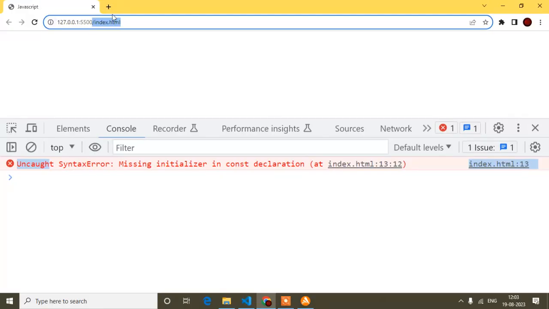But if you open it in any other browser like Internet Explorer, Microsoft Edge, any other browser, it is the same: the browser doesn't understand let and const keywords. In every browser there is its own engine, and that engine converts our code, and then the browser understands. Okay, I hope it is clear.